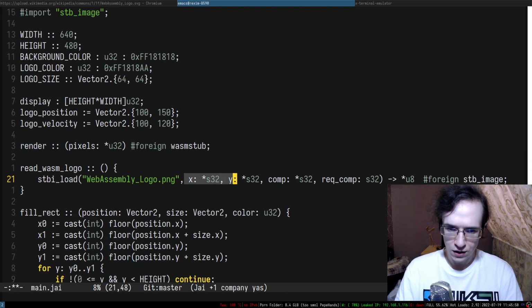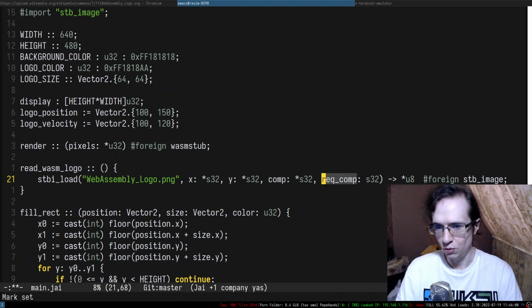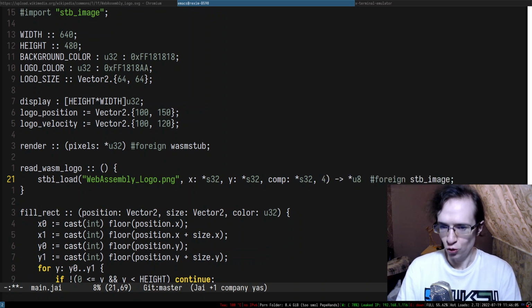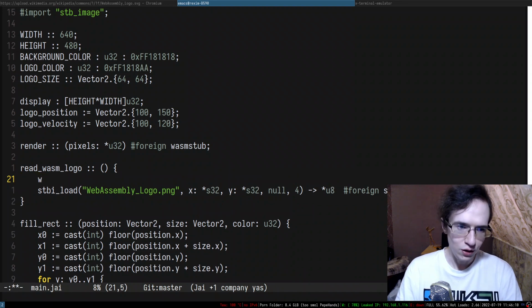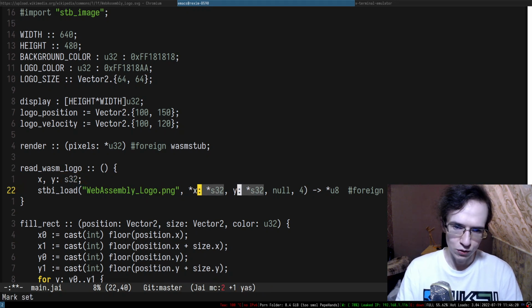So it returns the size of the image and the components, and you can also request certain components. So I'm gonna say, no matter what, always convert it to 4 components, 32 bits, like RGBA. Because of that, I don't really care about the components, so I'm gonna put null in here. But I do need width and height. All right, so it's gonna be X and Y as s32. And this is where we're going to do the following thing.